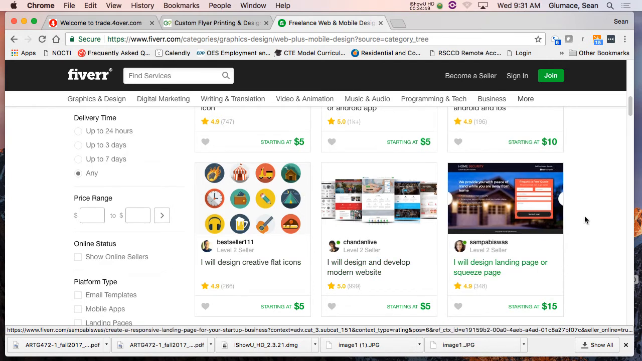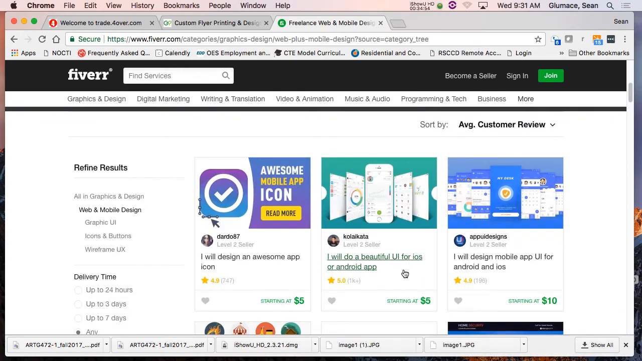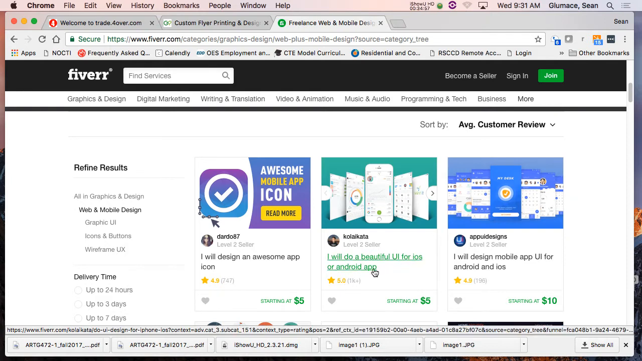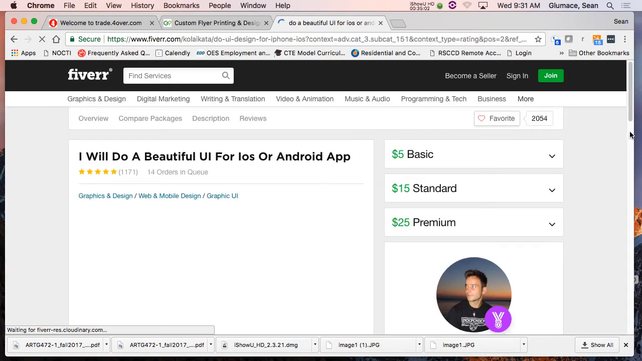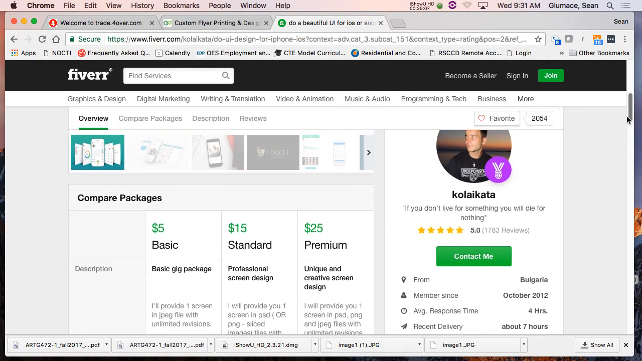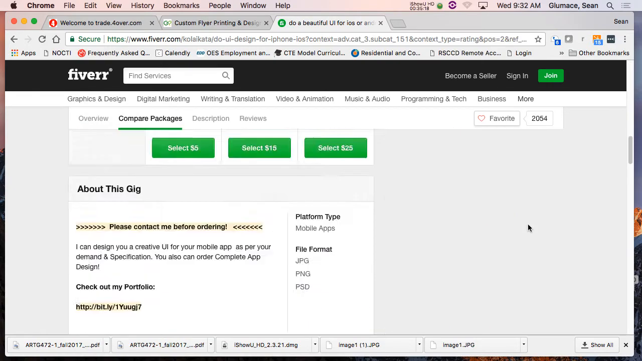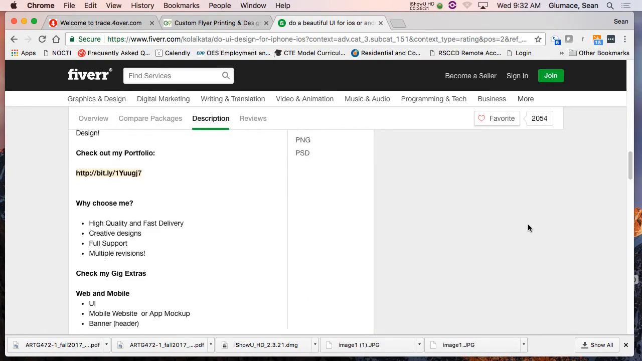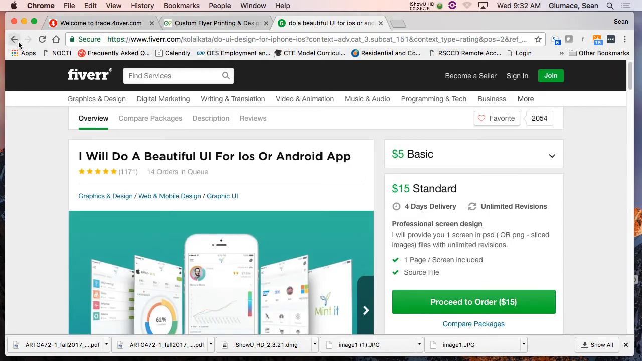So you can do icons, you can do a landing page. Some of these have been doing it for a long time. Like this one, they'll do a UI for an iOS or Android app for $5. And my guess is they're in India or some other country. Oh, look at that, it's Bulgaria. See? Eastern European. So 1,783 reviews. They've probably done a ton of jobs. That's why they're at the top. So $15, they'll give you a PSD file, a Photoshop document. 1,100 reviews. So they're making some money somewhere.